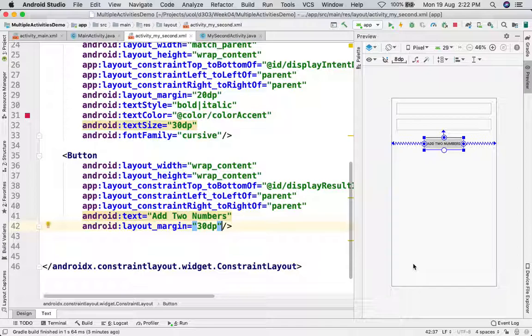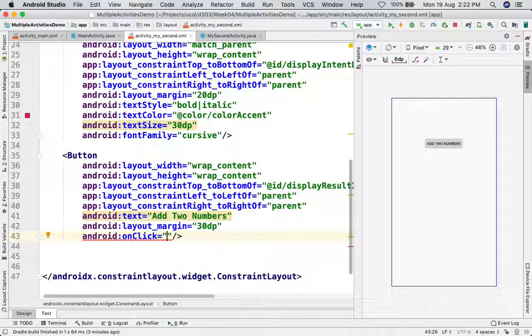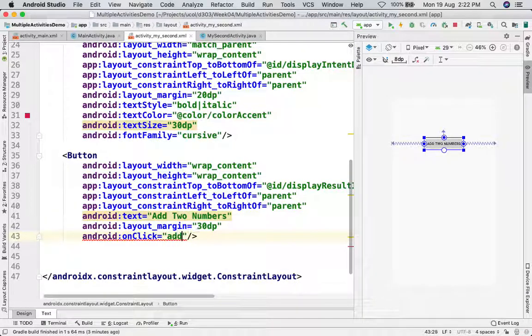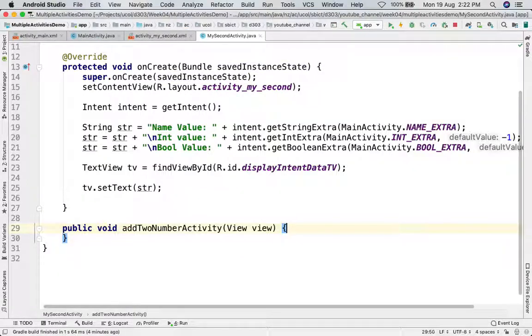And then I am just going to put the on click event. So for example, add two number activity. Okay, and then you know that if we press alt enter, it will ask me to create that. I want to create it. Fine, clear? Okay.